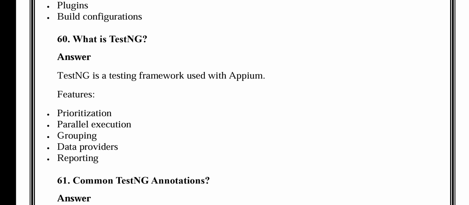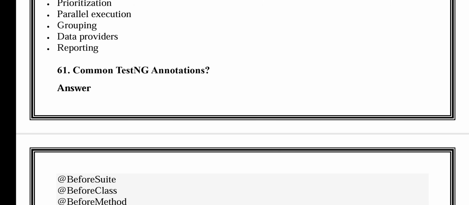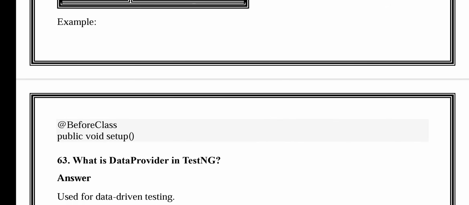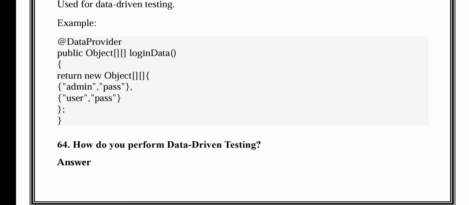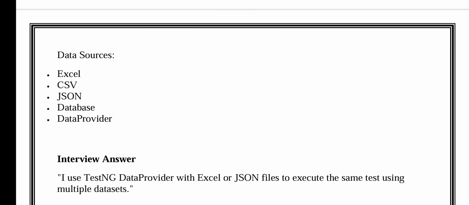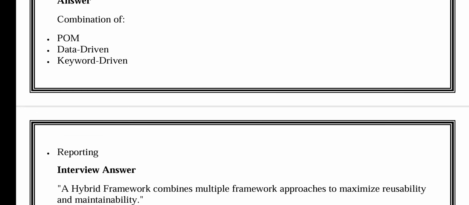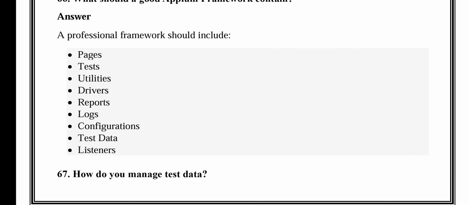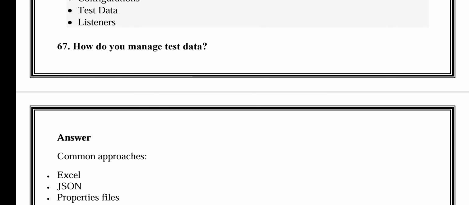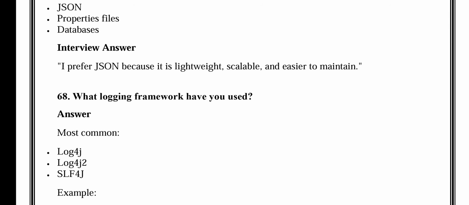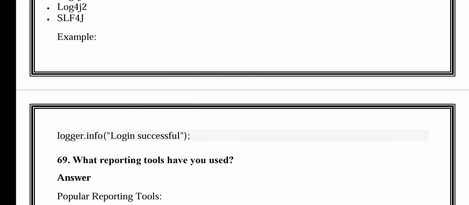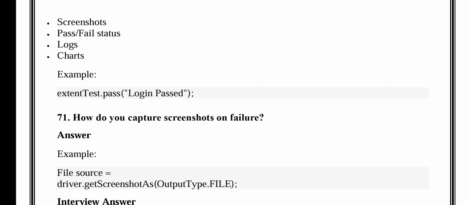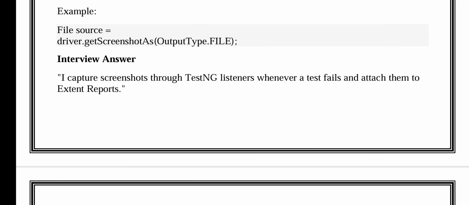What is TestNG? What are the common TestNG annotations? Difference between BeforeClass and BeforeMethod. What is data provider in TestNG? How do you perform data driven testing? What is a hybrid framework? What should a good APPIUM framework contain? How do you manage test data? What logging framework have you used? What reporting tools have you used? What is Extent Report? How do you capture screenshots on failure?